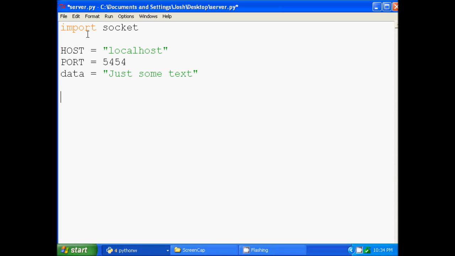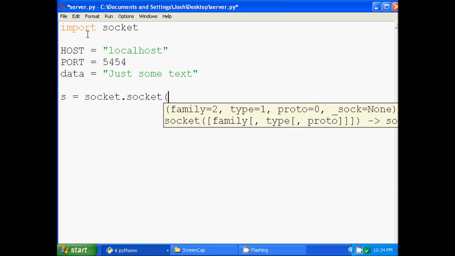In order to send information over a network, we need to use sockets, hence the library. So in order to do that, we need to first create a socket. So for this example, we'll create a socket and we'll call it s. To create a socket, you simply go socket.socket. We're now creating a new socket from the socket library.